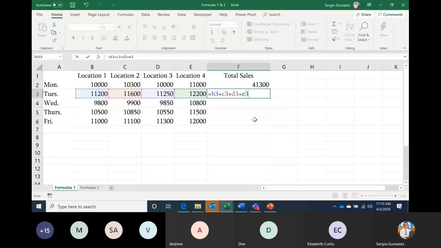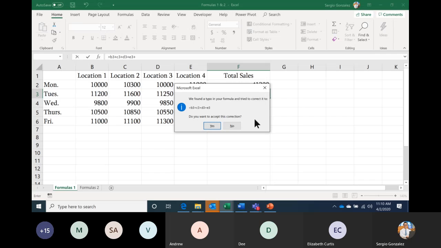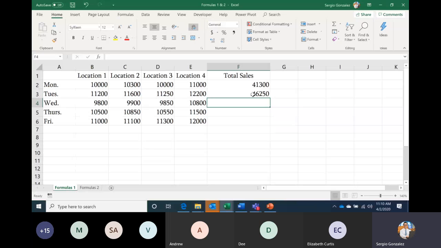Do I need to type plus and then? No. If you're using Microsoft Excel, the new versions, Excel is going to fix it for you. But if you're using an old version, you're going to receive an error message. So if you put a plus sign, you can correct the mistake. You don't need to type a plus sign at the end. Any question on that one, on the basic?